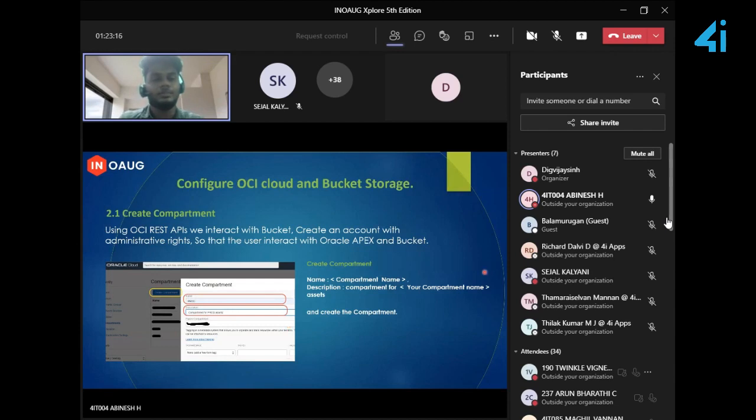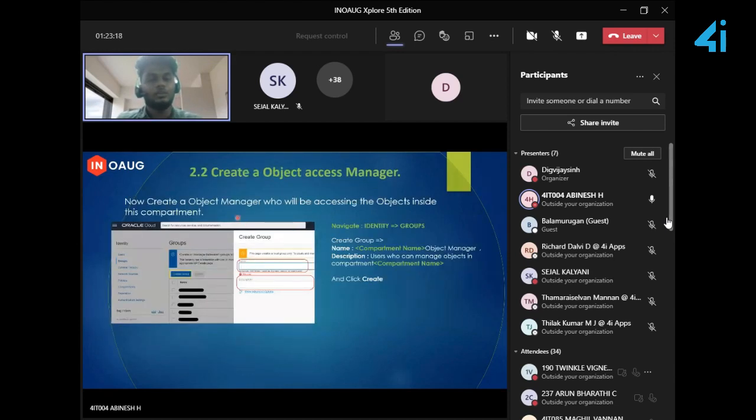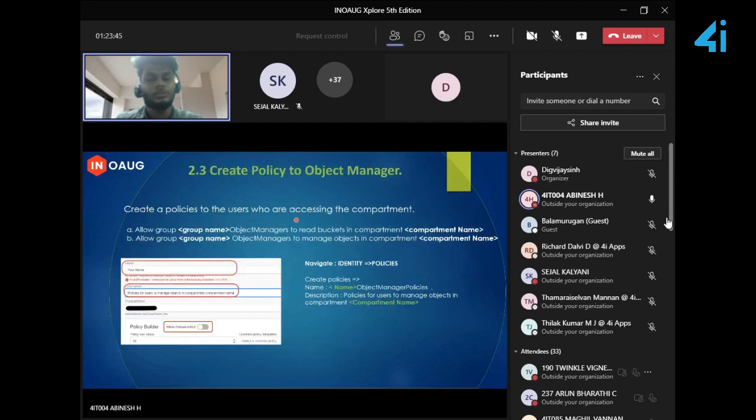After creating the compartment, we will create the group. This group is mainly for handling the object storage. Same procedure, go to the menu. In the menu, you will see the identity field. In the identity, select the group option. In the group, just enter the name and the details and click create. That's it.